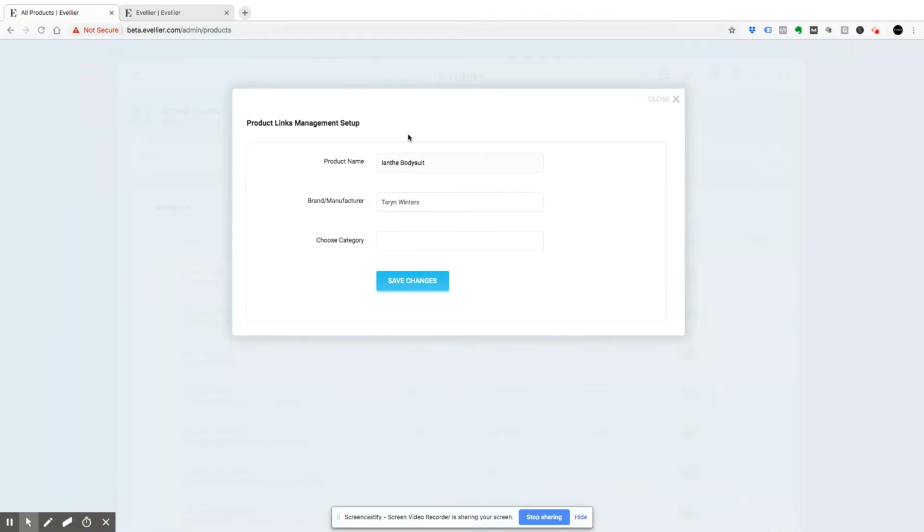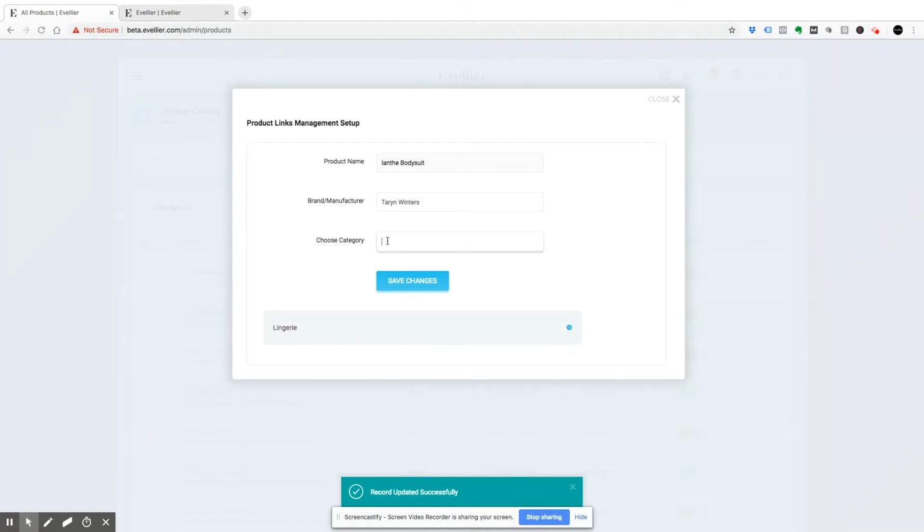So if we go back to the category, we click on the blank box, and you can see all of the categories that we have on the platform are listed here. So we need to decide, is it loungewear? No, it's not loungewear. Is it sleepwear? It's not sleepwear. Accessories. If the brand is here, we can add the brand, but it's lingerie. Okay, so we add lingerie.